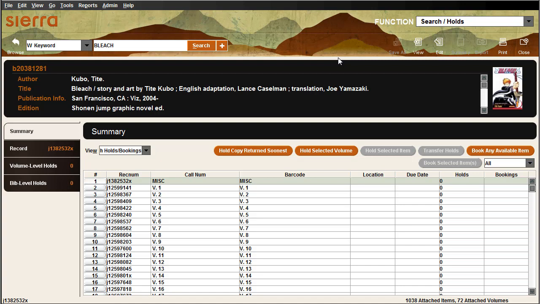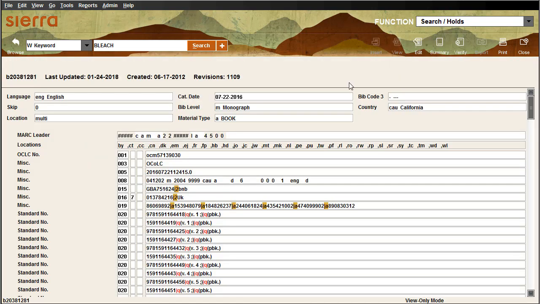What I want to show you right now is the bibliographic record. So I'm going to ask you to click the View Record button in the top right corner. And this is the bibliographic record. All records begin with the bibliographic record. The information within the bibliographic record is the same for all the items that are attached.